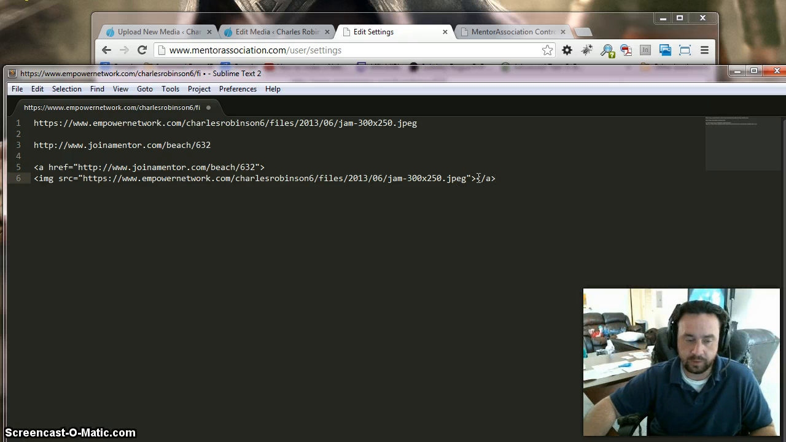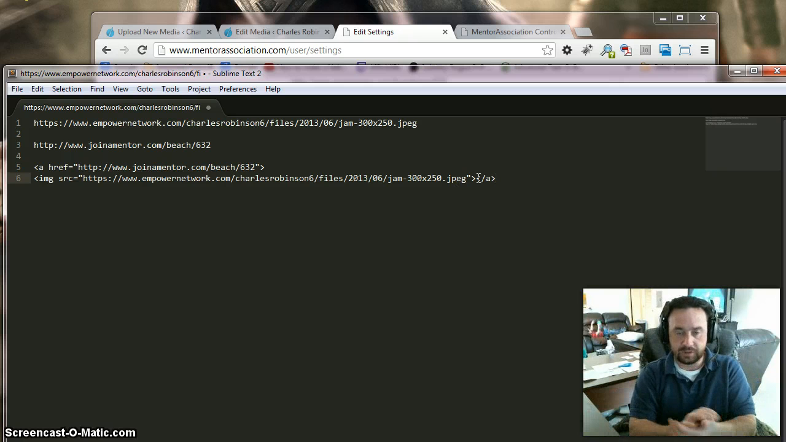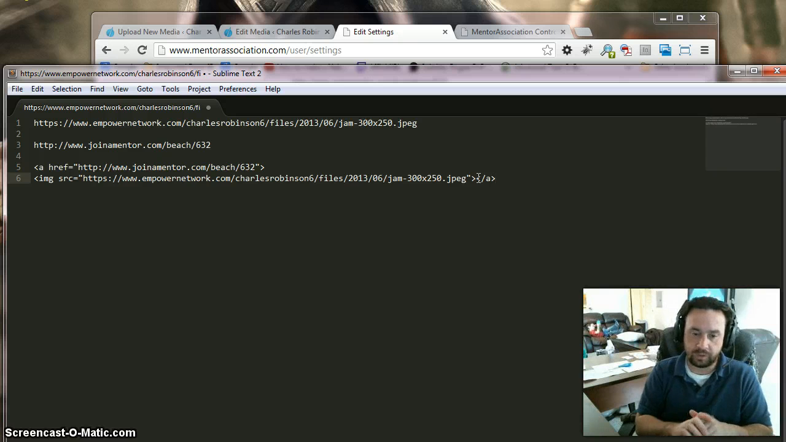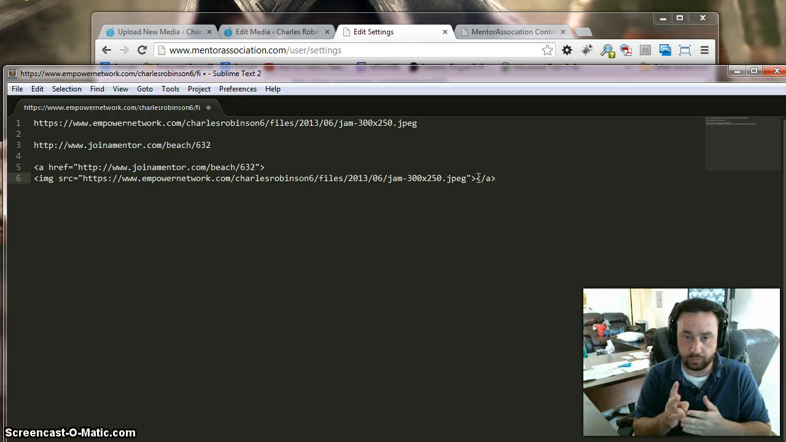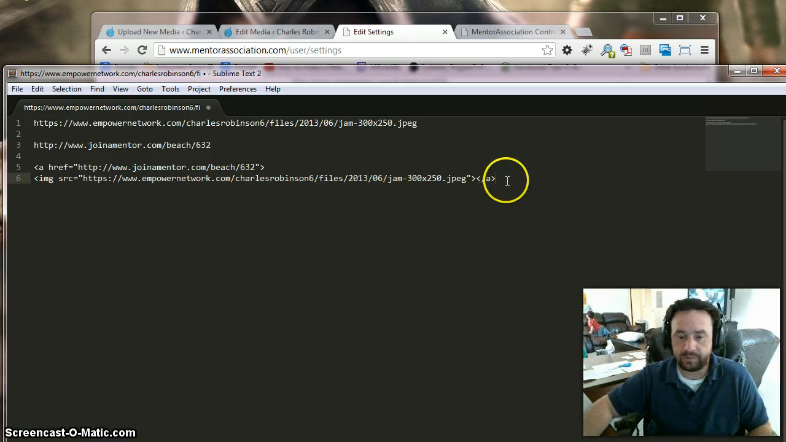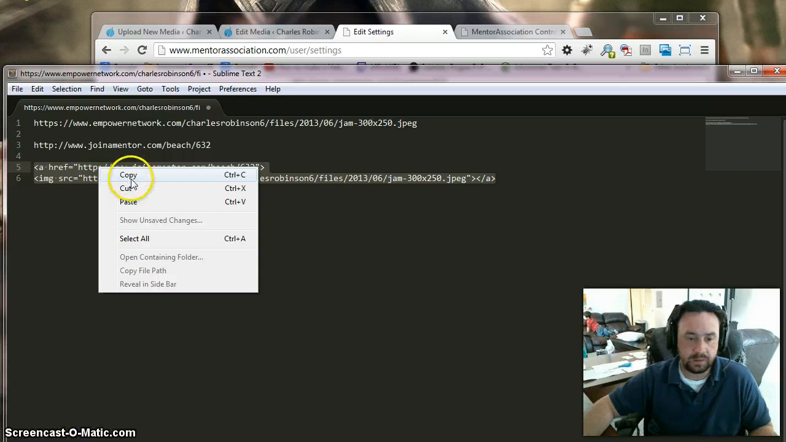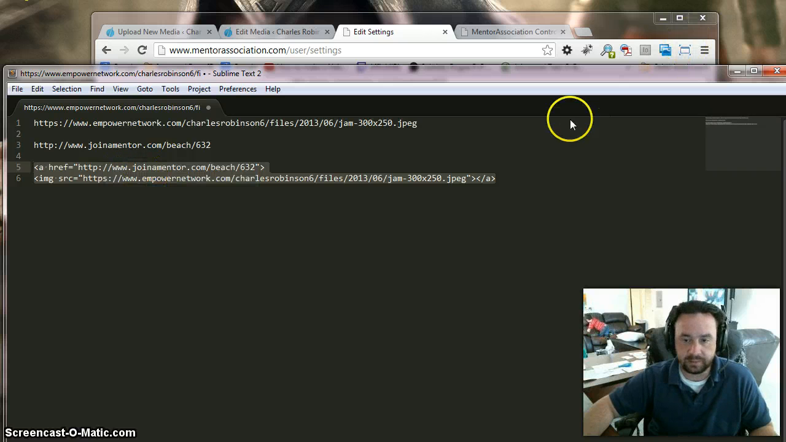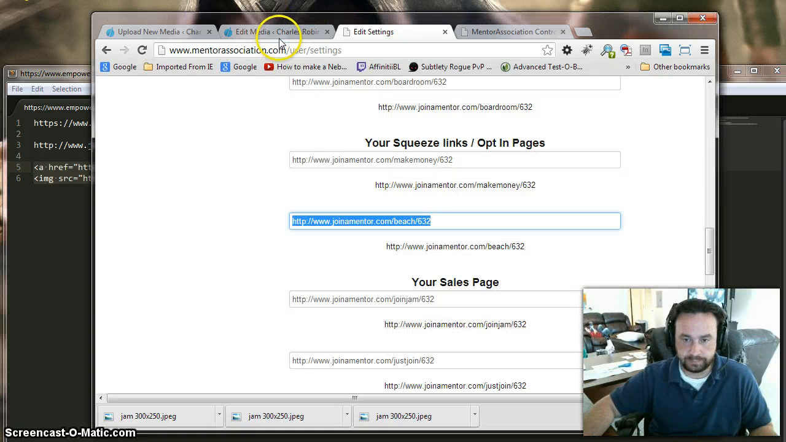So for an image link tag, you've got to have two elements to that. You're going to have the image source file, and then you're going to have the link that you want to send them to. After you have that set up, copy it, that way you have it in your clipboard.